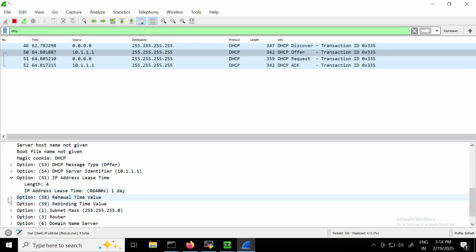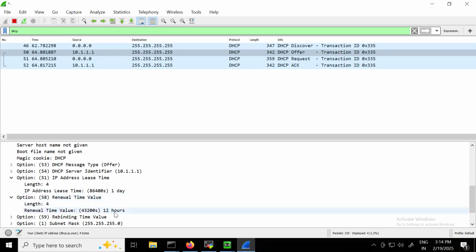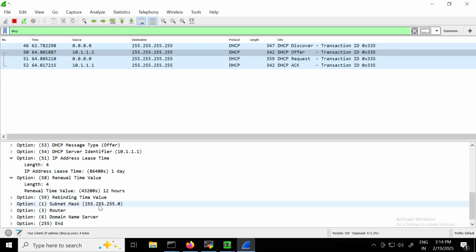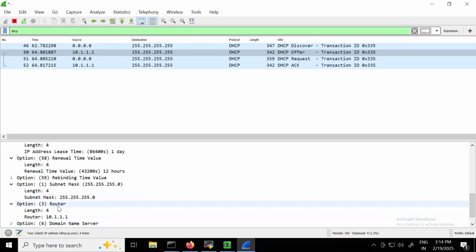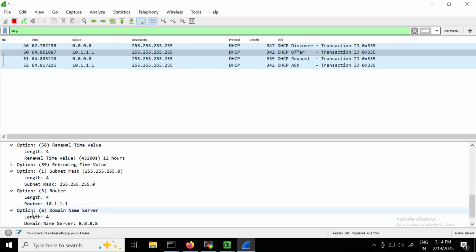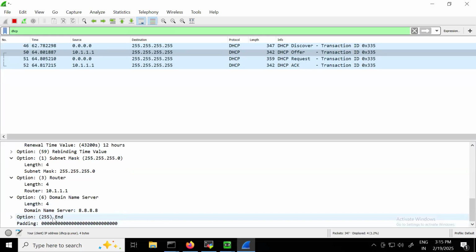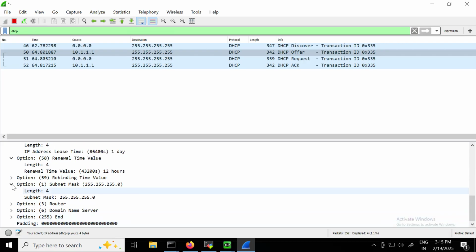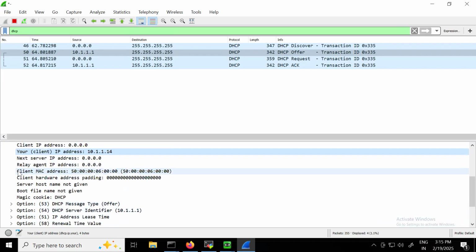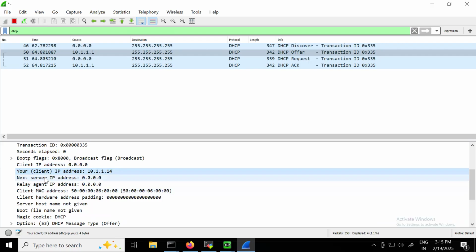Then we have renewal time, that okay, after how much time the client has to renew the IP address? 12 hours. Okay. Then what is the subnet mask? This is the subnet mask. Because the client was asking about the subnet mask, right? This is the subnet mask I can assign you. This is the default gateway. Then this is the DNS server. Is that clear? And then option 255 defines the end of the DHCP message. Right? Okay. So this is how, with the help of options, the IP address is assigned. The rest of all the IP parameters it will assign with the help of options.